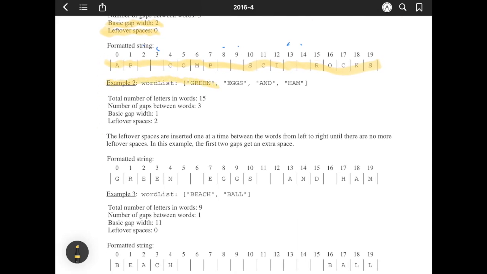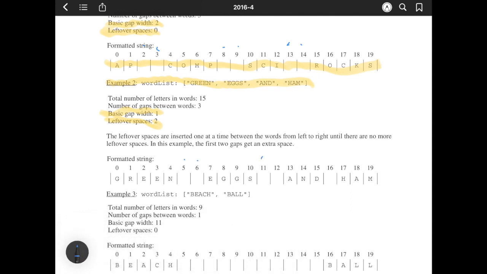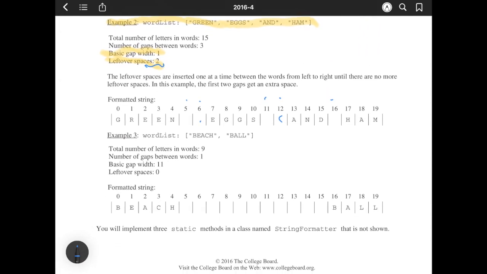Next example, word list: green, eggs, and ham. Basic gap width is 1. There are 2 leftover spaces. Let's see what that looks like. The basic gap width is 1, except I've got 2 here, 2, 1. That's because I'm filling in these leftover spaces. The 2 leftover spaces are here, and I'm popping them in. All right, I think I've got the idea. Let's actually read what they want us to do.